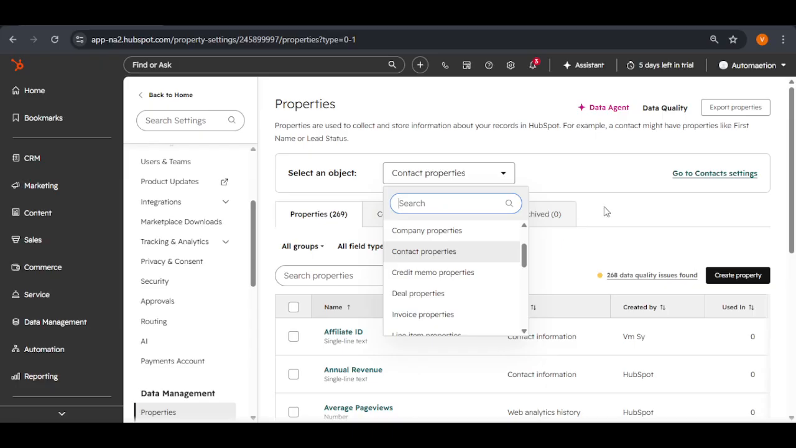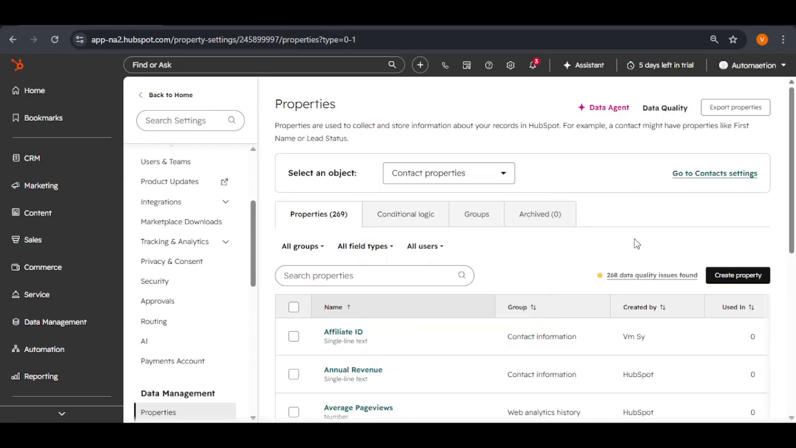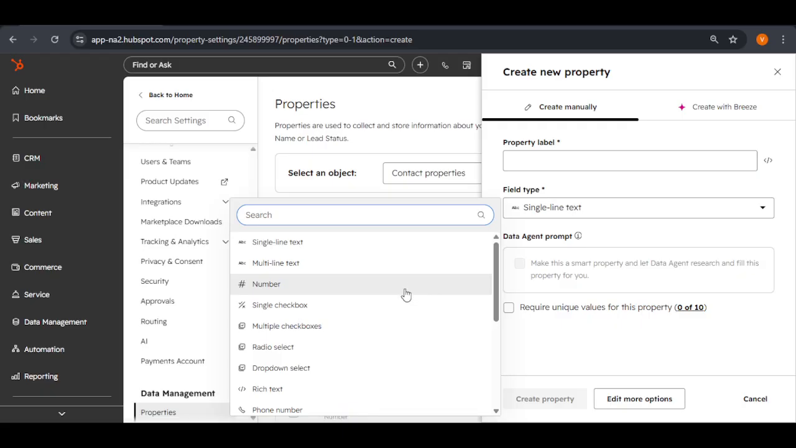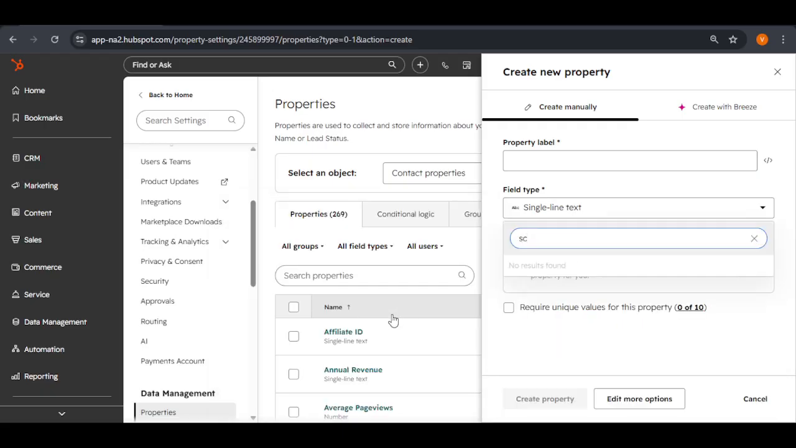Next up, you'll need to select a field type. For our purposes, we're going to choose Score. The Score field type is crucial because it allows us to quantify customer engagement and satisfaction through various attributes, which is key in predicting churn.